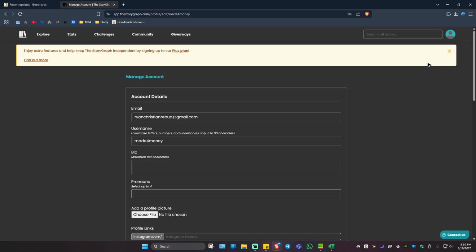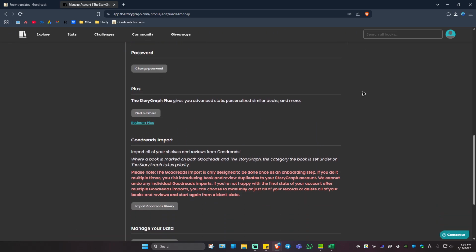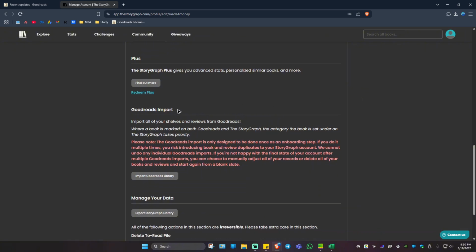Now, once you're in here, you're going to want to scroll down until you find Goodreads import. Now there will be a note here that says the Goodreads import is only designed to be done once as an importing step. Now if you do it multiple times, you risk introducing book and review duplicates to your StoryGraph account. Now they cannot undo any individual Goodreads import.